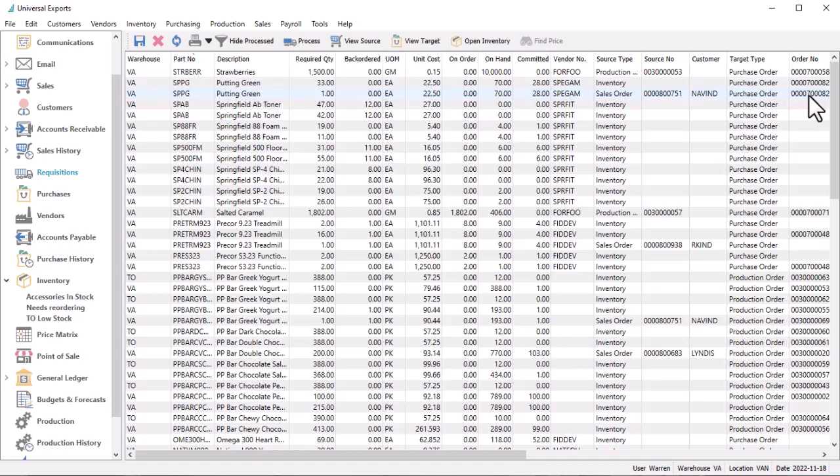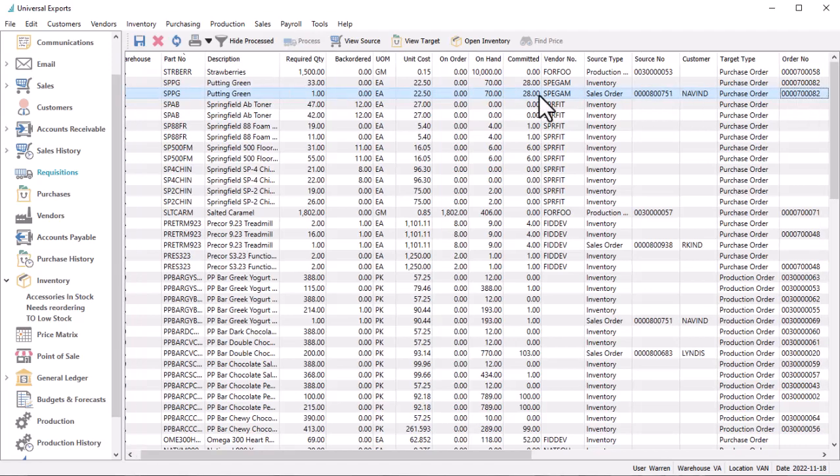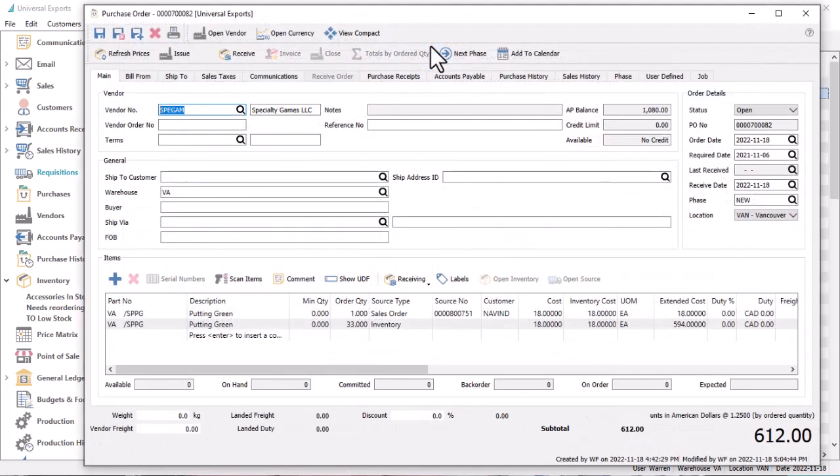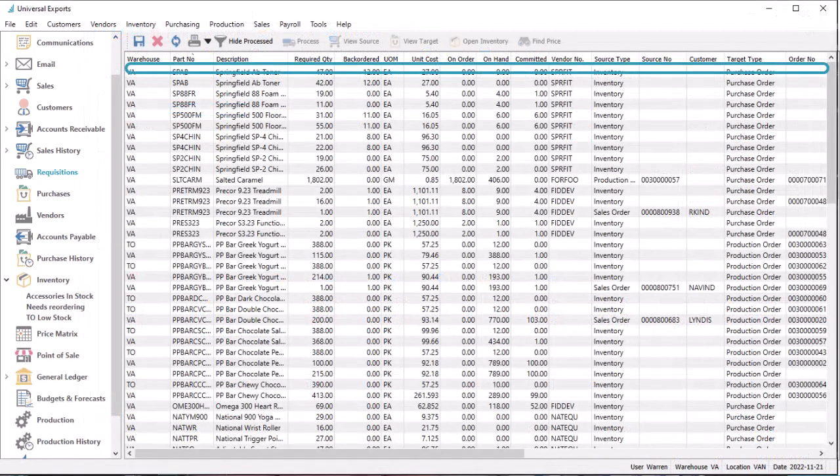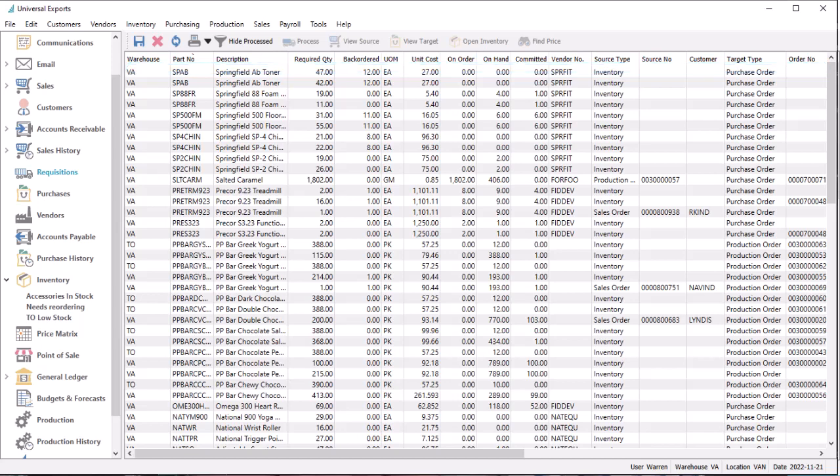When a processed requisition item is highlighted, you can use the View Target button to open the purchase or production order created from processing. When the resulting purchase or production order is completed, the associated requisition records will automatically be removed from this list. Similarly, if the order is deleted, then the requisitions will also be removed.